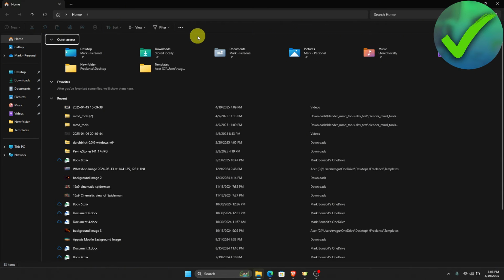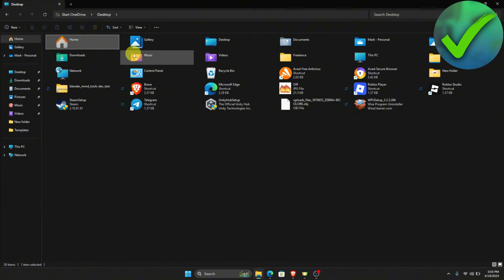Now what we're going to do next is to go on the top left corner of the screen, and then you will see this arrow. All you have to do is to look for this PC. So as you can see, this is the icon that we are looking for.